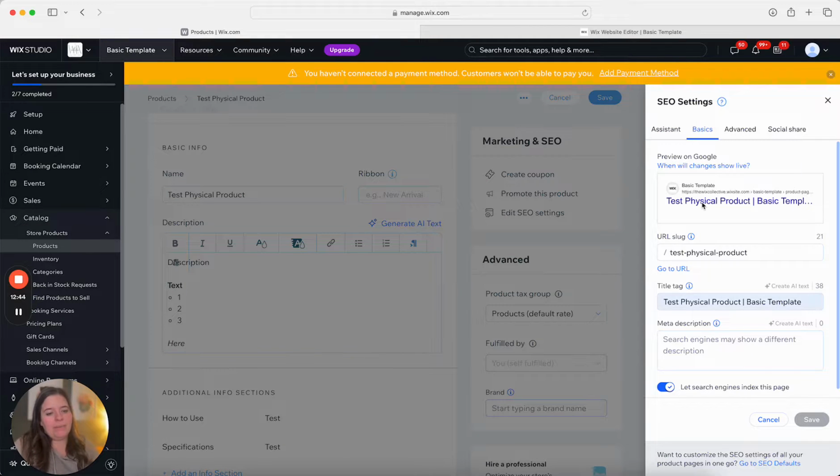But here in the basics, you're going to be able to change your URL slug to, this is test physical product. That's fine because that's what this is called, but make sure that it's something easy and catchy and clear and concise. We've got your title tag here and your meta description. Make sure those look how you want them to look.